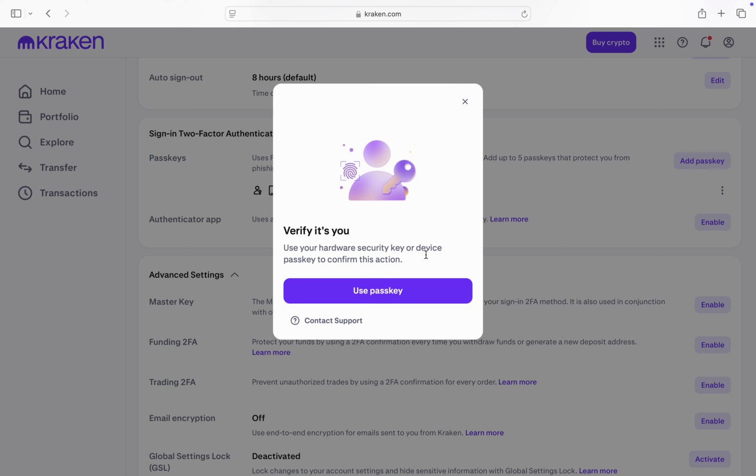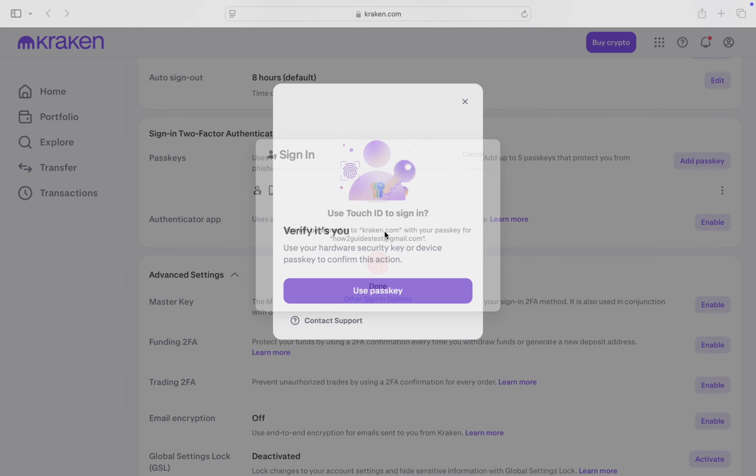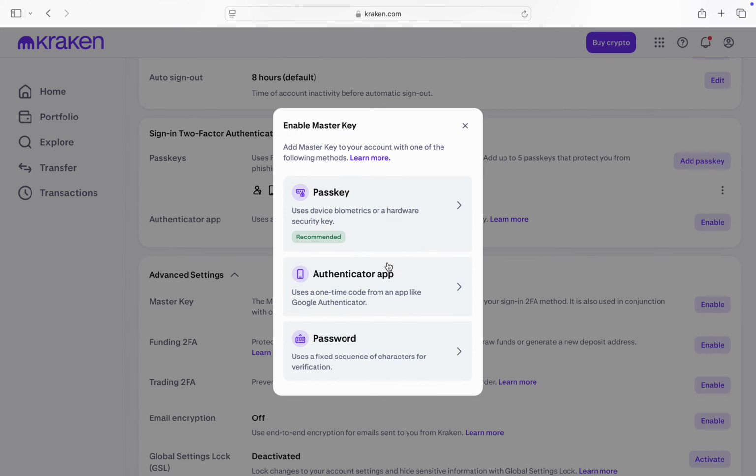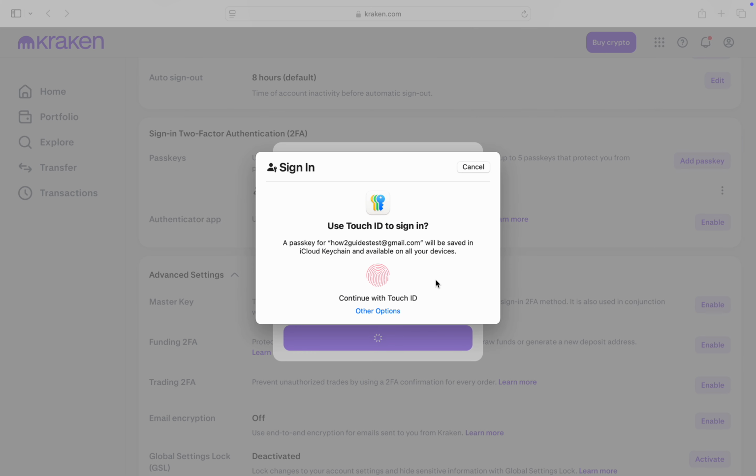Once you click on it, you need to verify your two-factor authentication, if it is authenticator app or passkey. So I'm using passkey, so let's click on use passkey. Once you verify it, wait for it to load and you're going to see enable Masterkey. So you can use any of these options. I'm still going to go with passkey because it is very easy and fast. So now click on setup key and it will now be created.